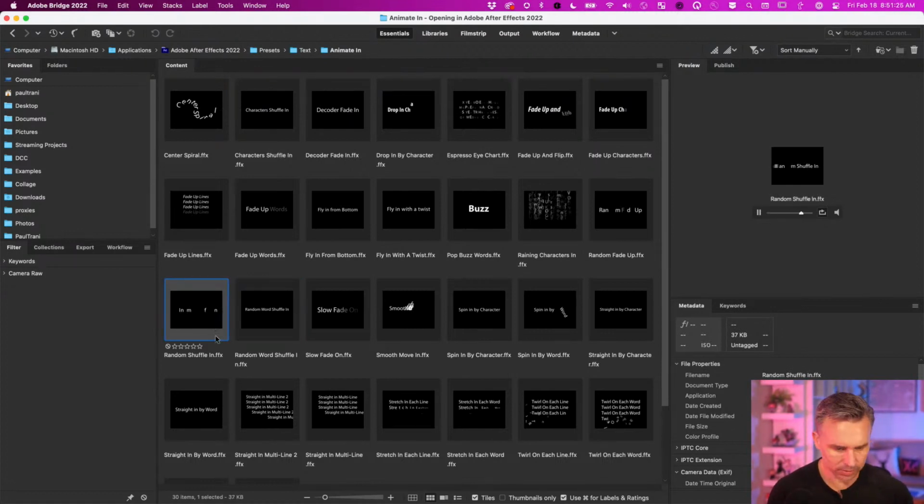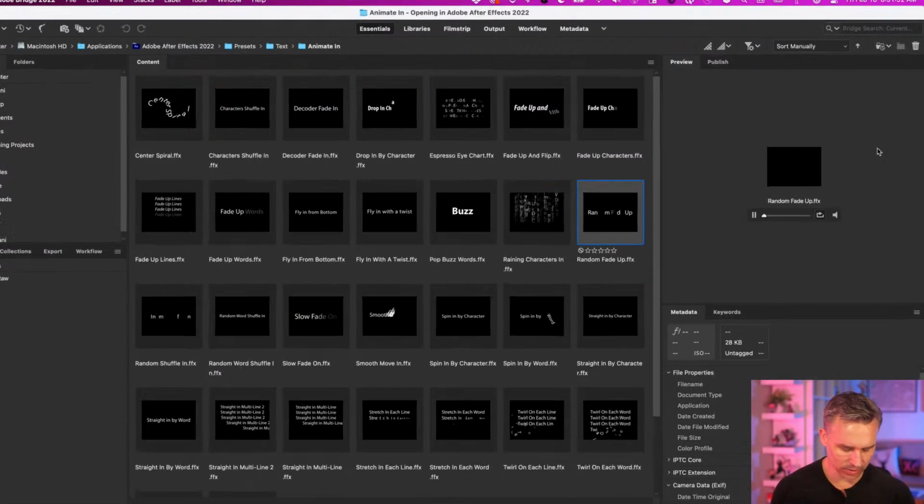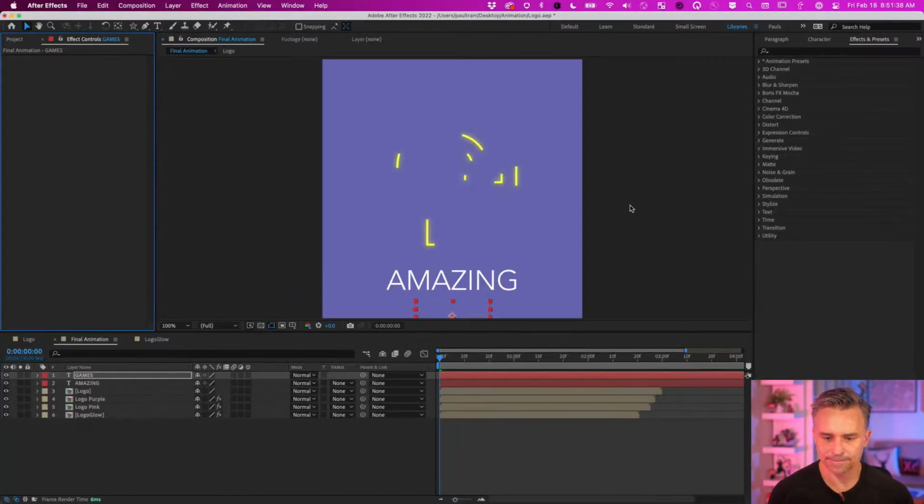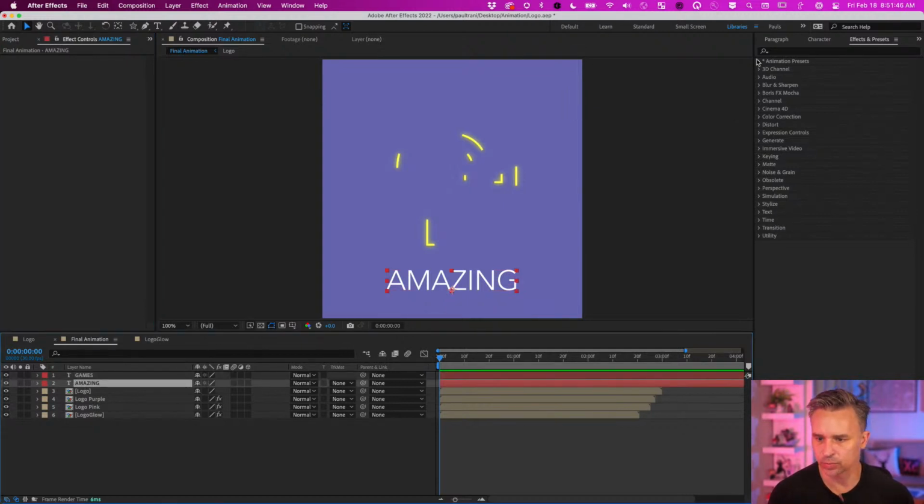Random word, random shuffle in. Oh, I kind of like this one. Maybe it's too simple, but I'll go with this one. A random fade up, right? Double click, and it gets applied to whatever you had selected, right? So again, that's random fade up.